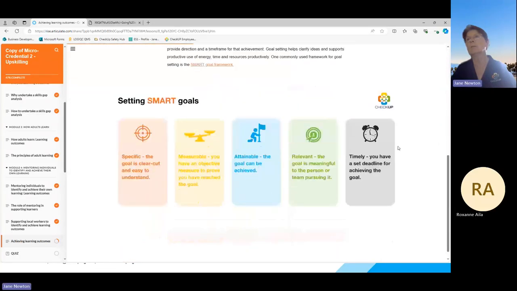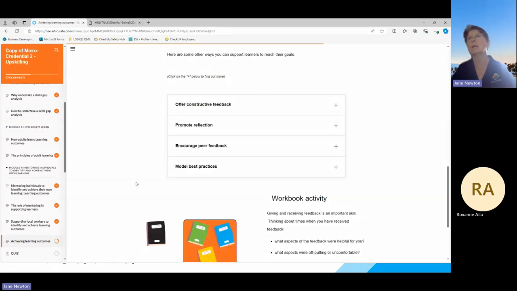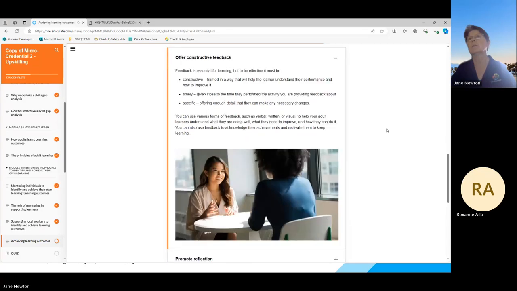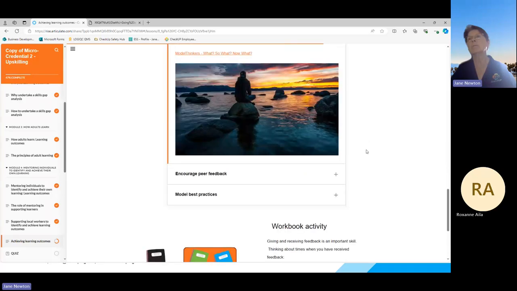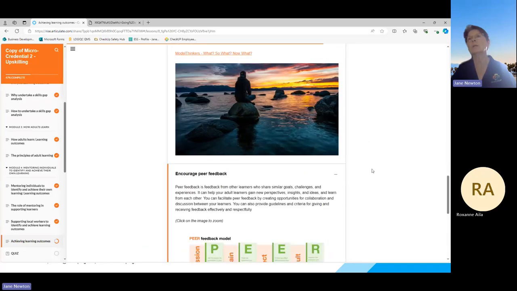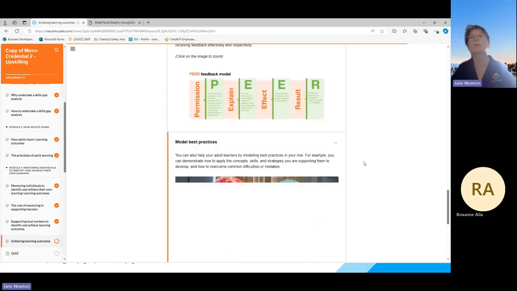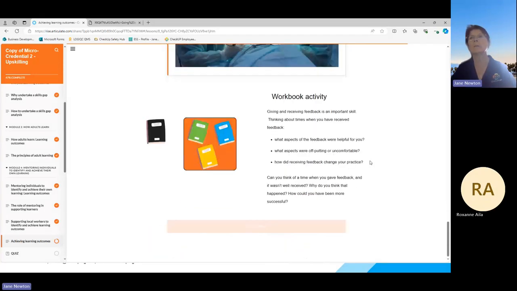So here we're talking about SMART goals and what they are. SMART is an acronym. Sorry, a bit hard to say. These are some other ways, besides setting SMART goals, that you can help them to achieve their goals. All the way throughout the micro-credential and the modules, you'll find tips and things to help you support a learner, particularly in this one, and to achieve their goals.